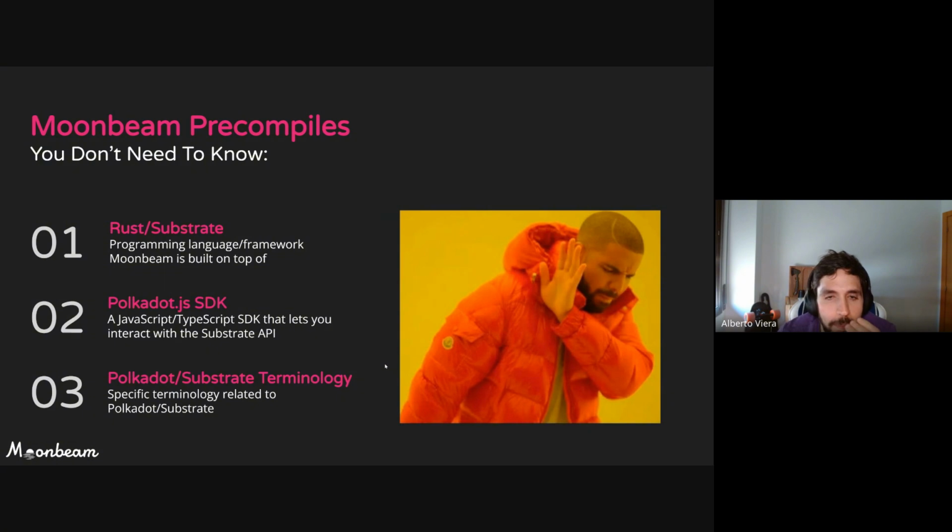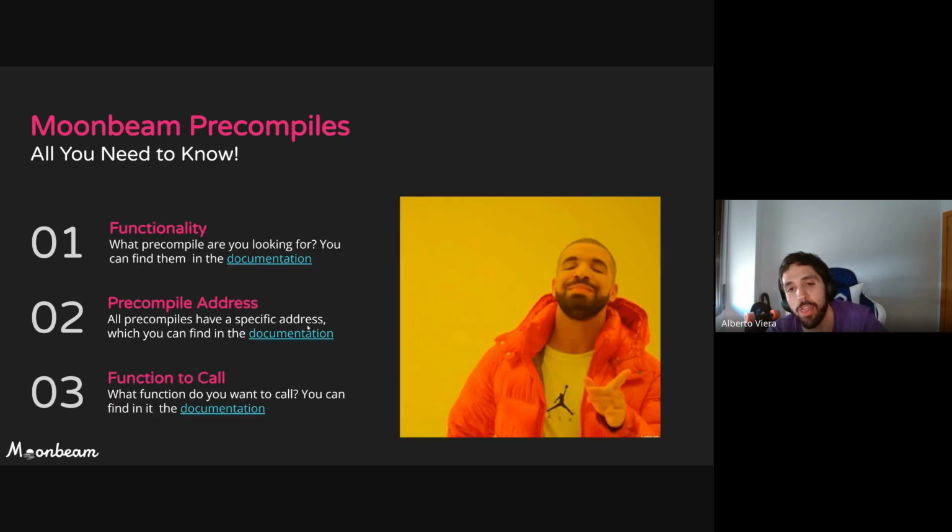And so basically with Moonbeam precompiles, you can forget about knowing Rust or anything that Moonbeam is built on top of. You can forget about the Polkadot.js SDK, the JavaScript or TypeScript library that allows you to interact with the Substrate side of Moonbeam. Or you can forget about Polkadot or Substrate specific terminology. I can throw some terminology here that you probably have not heard in your life, which is a good thing, right? Like weight, or proof of ref time, or proof of validity, and things like that. With Moonbeam, you can forget about that, and you can focus on the functionality, right?